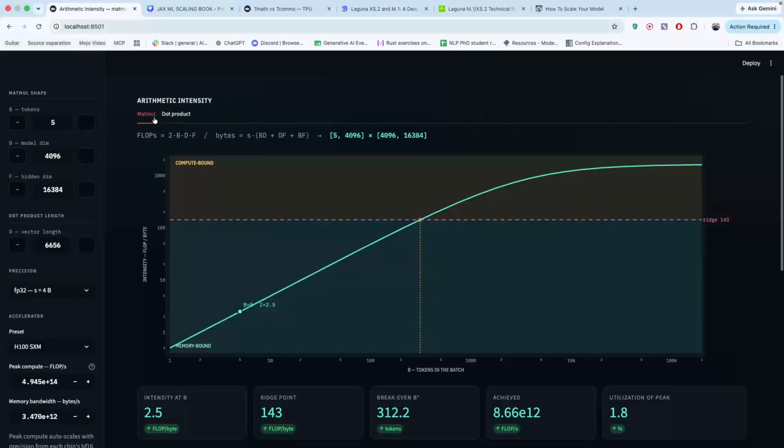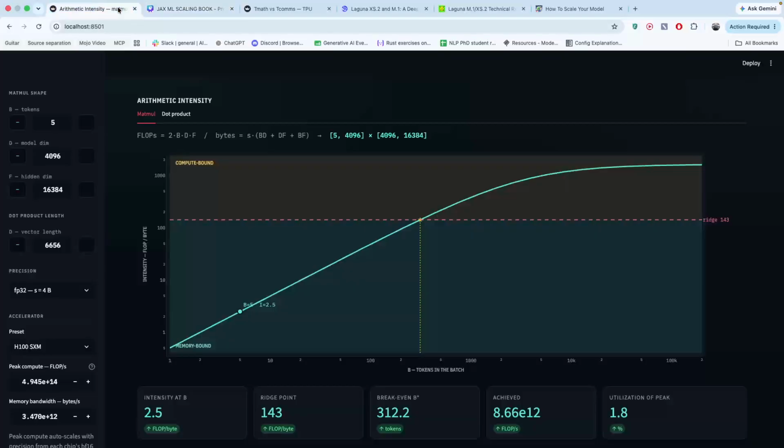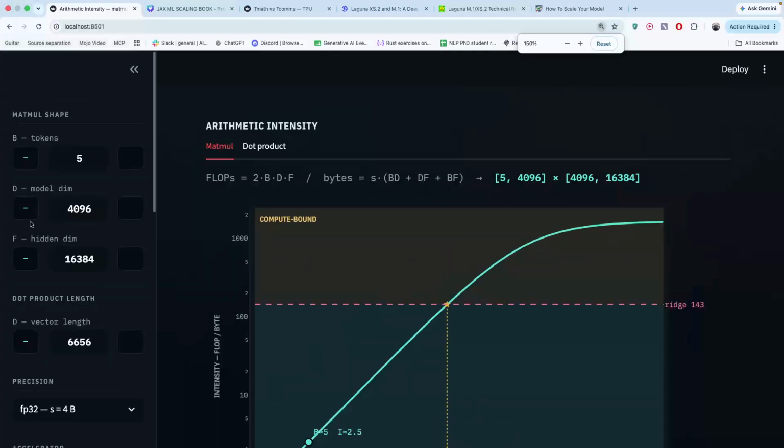But now if you go to matrix multiplication, things start to change. You get clear separations between compute bound and memory bound. Let's first go through this UI to understand what's happening here. In the sidebar, we have the matmul shape, whatever shapes we saw in our examples. We are just seeing them here, which is B, D, and the hidden dimension.